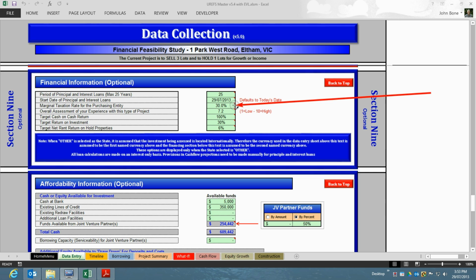The next 4 items all relate to an assessment of the project and how the project will pan out depending on these targets, and this is reported in the project summary sheet. I will cover this in more detail at a later time, and we will return to this section when we describe this in the project summary video.